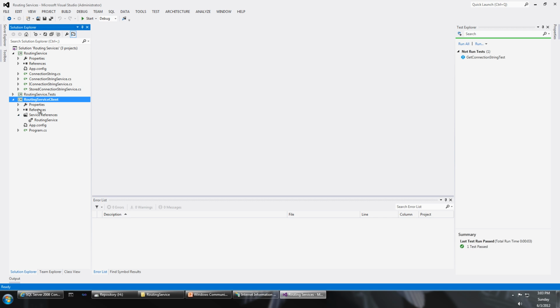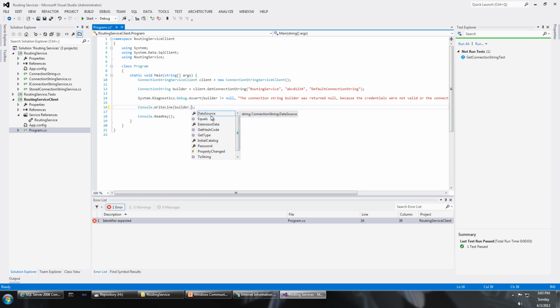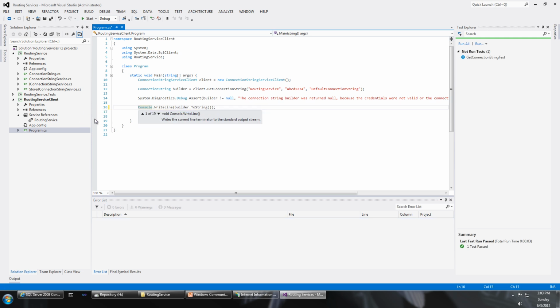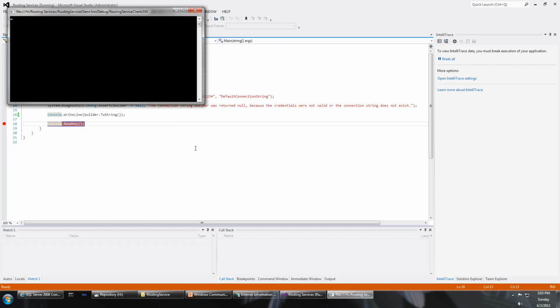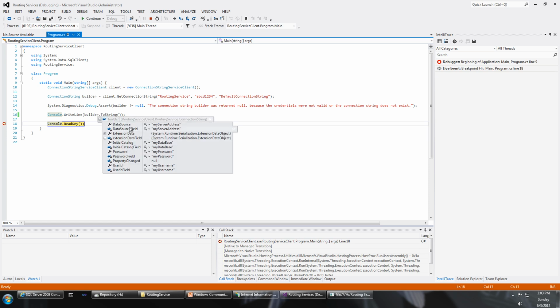So what we would need to do in our program.cs file is access the properties of the builder object. We can see that we have the data source object, initial catalog, password, and user ID. So let's run this again, and let's set a breakpoint so we can investigate the contents of that object. Okay, so we can see that we have the data source property, password, user ID, all that information is there.